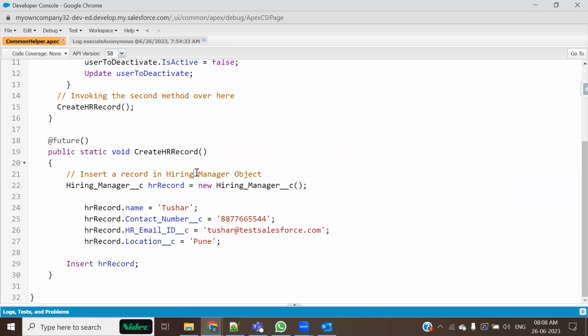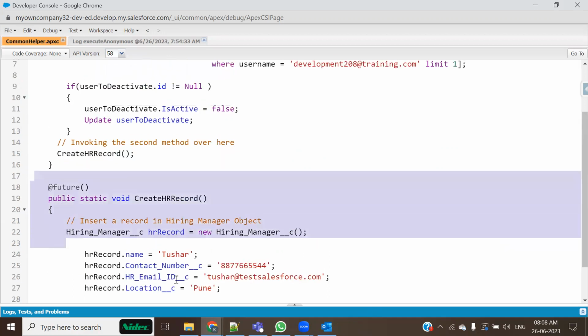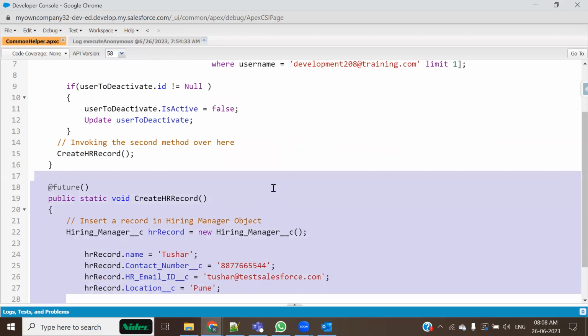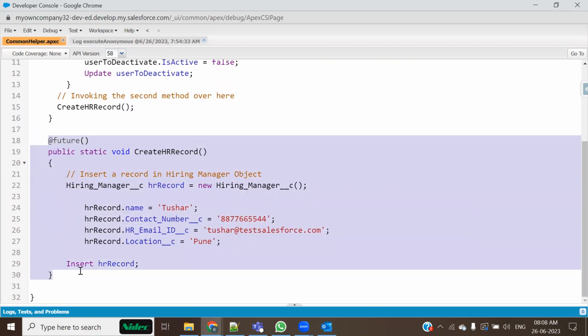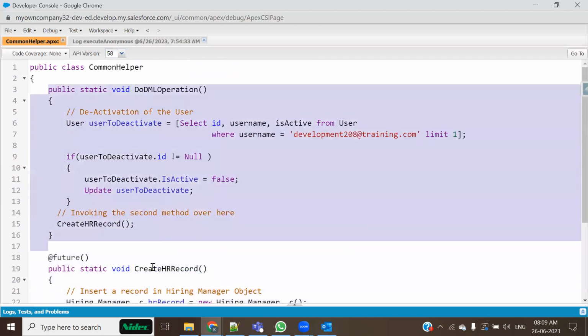Listen to this carefully. Whenever you define a method as a future method, this is the moral of the story: that method would be executed separately, asynchronously, apart from all other business logic that you have in the same program.